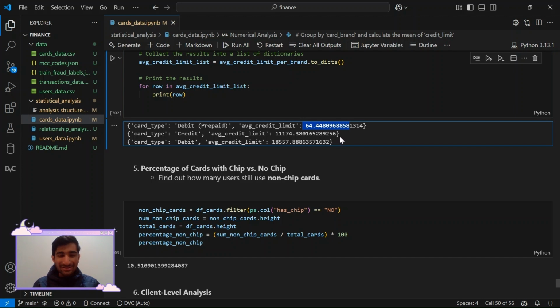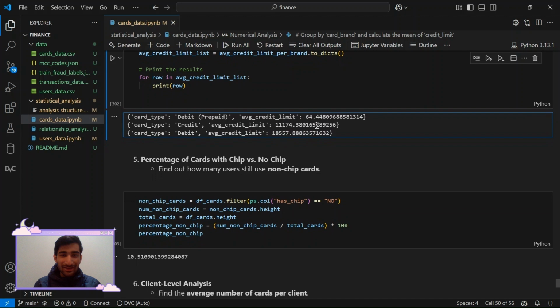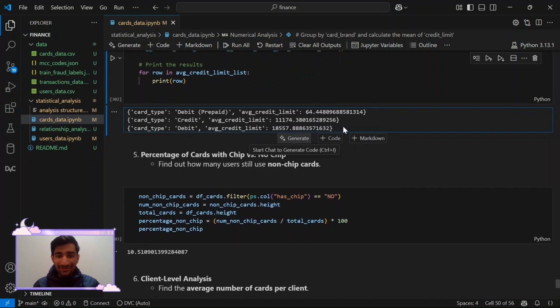For now, it's just 64, although it should be 0, but it's 64. That means some cards are having low credit limits over here as well. Then the credit limit for credit cards is around 11,174, but for the debit card it's the highest, which is around 18,557. And then there is a point as well which you can take under consideration if you want.